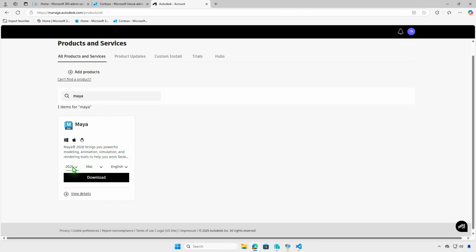You can configure the version and language for the deployment. For example, I will download the latest version of the product.